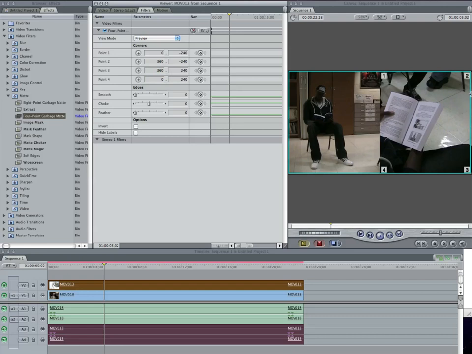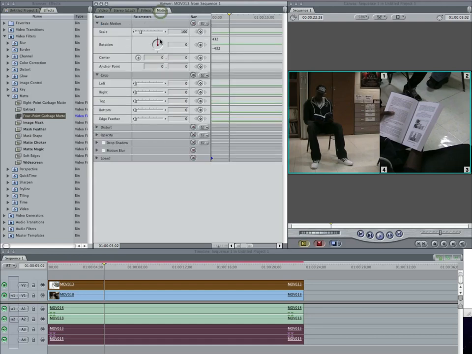Same problem I had before. I've got too much space on the right. I want to see a little bit more of the arm and the book and stuff like that. So what I can do now is I'm going to go to my Motion tab, take my center, and I'm just going to start moving it over.